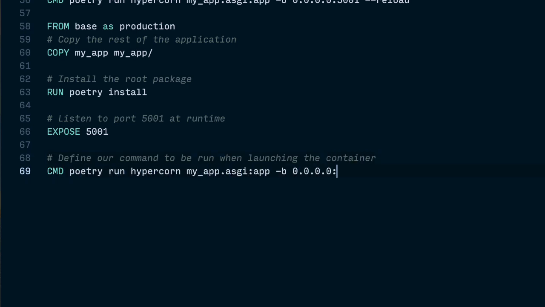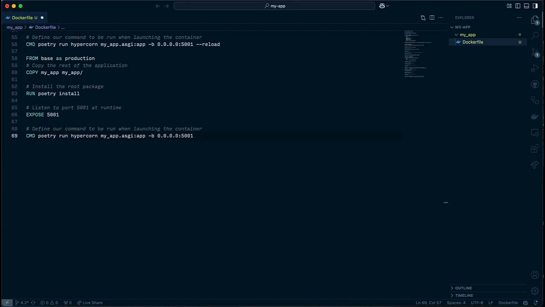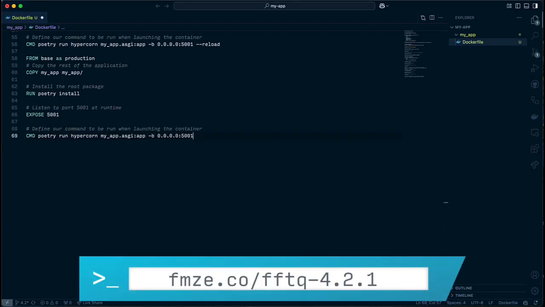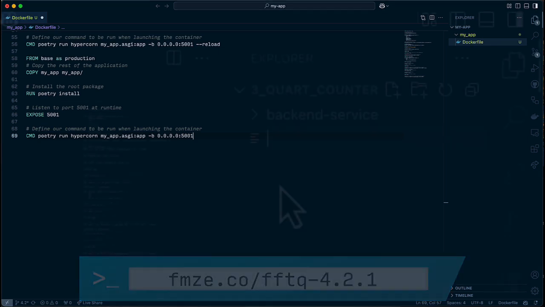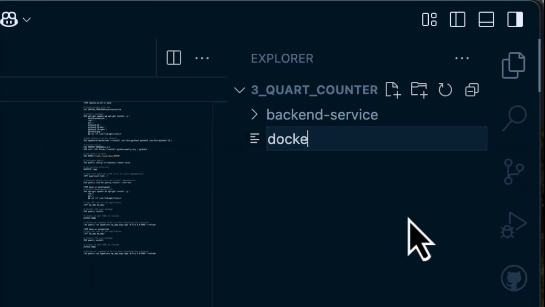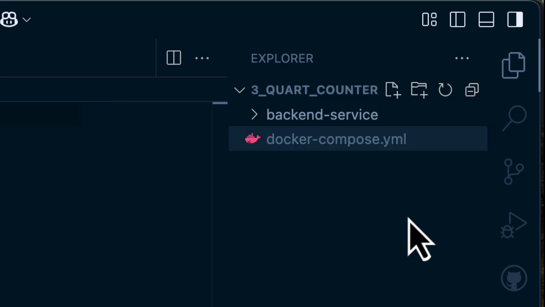We can use different configurations for different environments and maintain a clean separation of concerns between base requirements, development needs, and production deployment. Save the file. Now let's create a Docker Compose YAML file in our project root directory. This file will orchestrate both our application and database services.